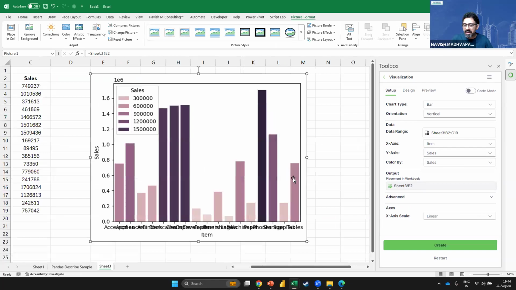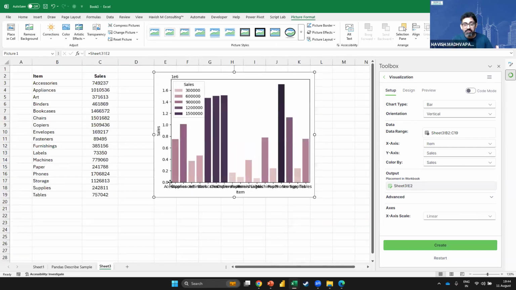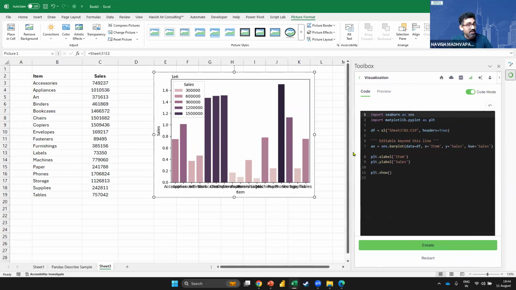I mean, it's still not perfect because if you look, the labels are not coming out properly. But the fact that now you can either write the complete Python code if you want, like if you look at the code mode, I can actually see the code behind it. And that's not all. I can actually edit the code behind it as well, right? So let's say I want to call the label as sales, whatever, values.